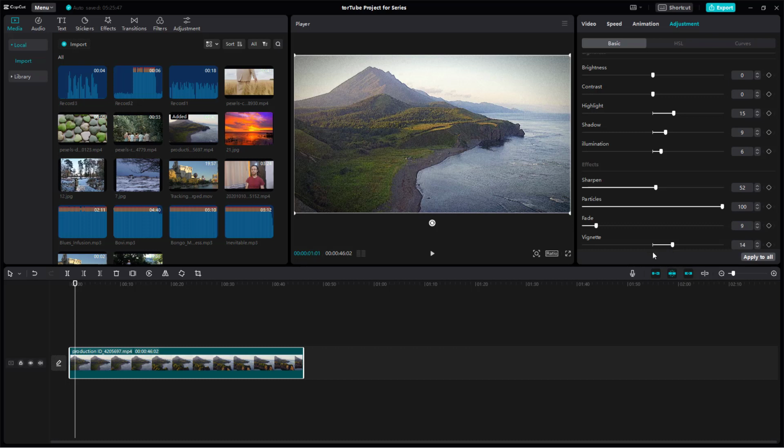So that is how you can work with the basic adjustment options inside of CapCut Desktop Editor.